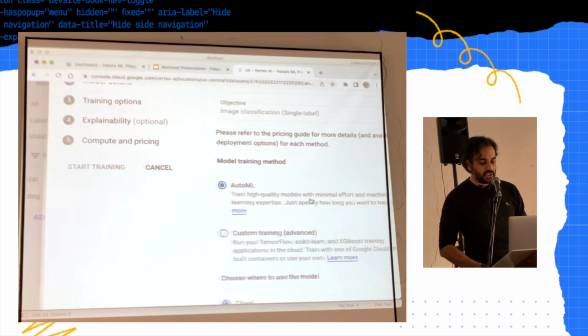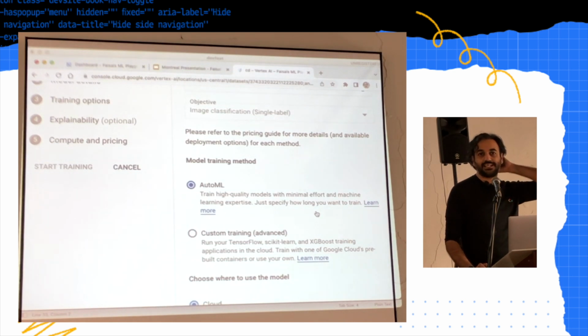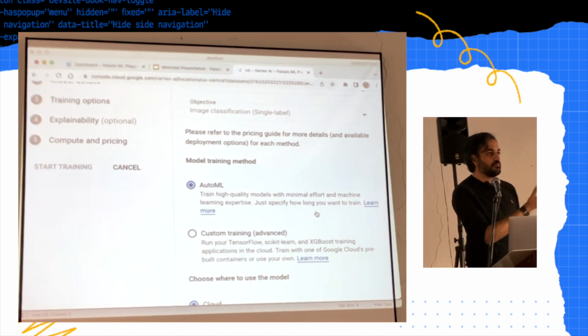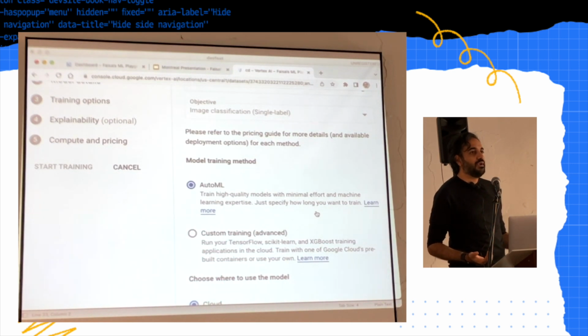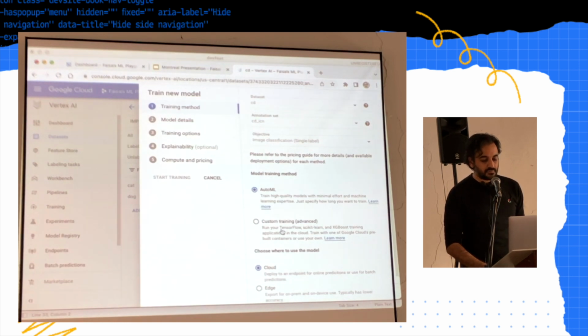You can see it's going to train high-quality models with minimal effort and machine learning expertise. Just specify how long you want to train. So the question of how much this costs, you can say, you know what, my company has like a $10,000 budget, so I'm going to let it train for like 80 hours. And you can also say stop if it's already trained and it's not getting better. Every time it trains, it measures how good the model is. And if over a long period the model is not actually getting any better, it's not going to waste your money unless you want it to. It's not going to keep training the same thing over and over again. It will stop.